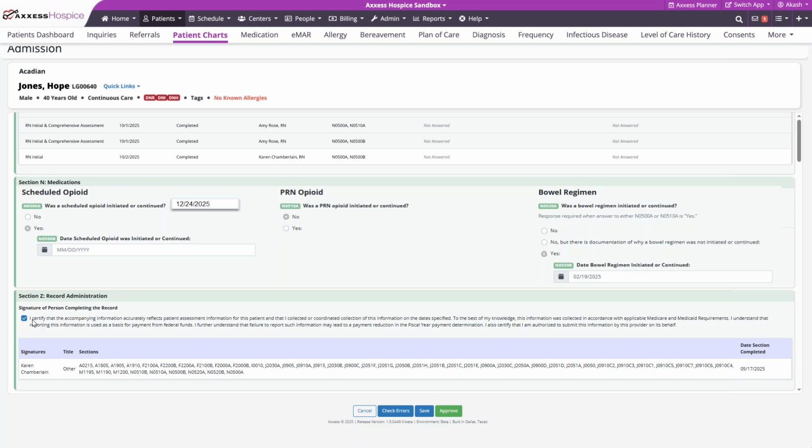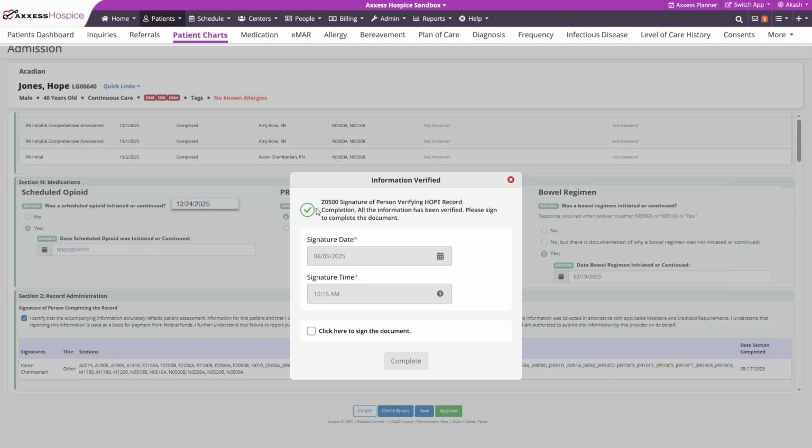After a final run of check errors, the reviewer will then approve the record and is prompted to the final verification, which establishes the official completion date under Z0500B within the XML. This date is captured in real time and must be within the 14 days for submission in HUV and 7 days for discharge to maintain compliance.